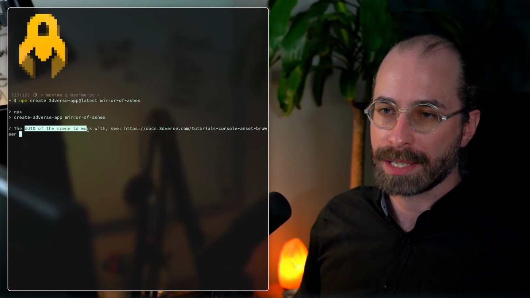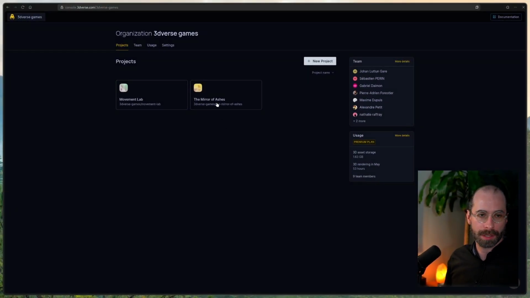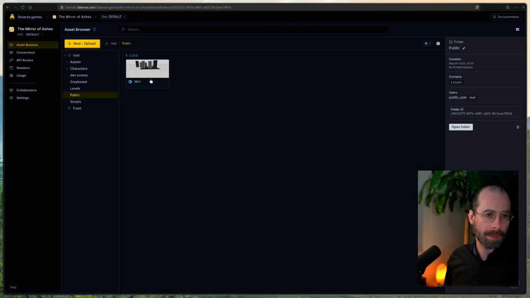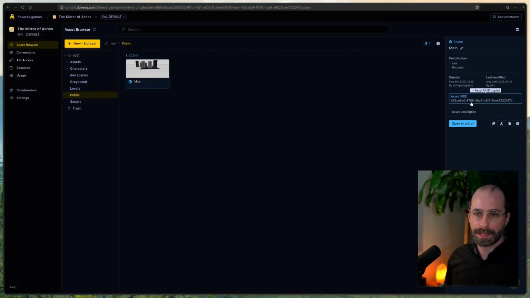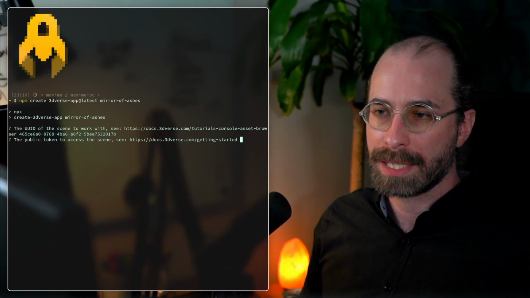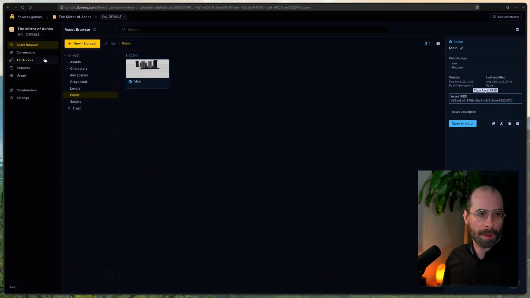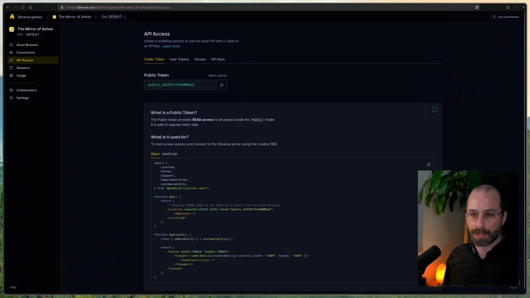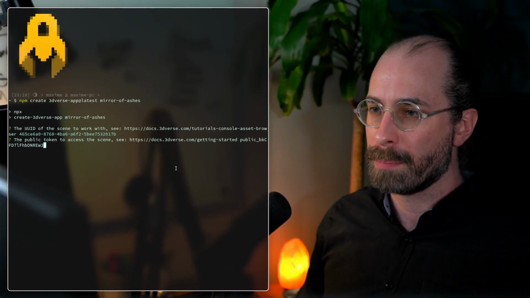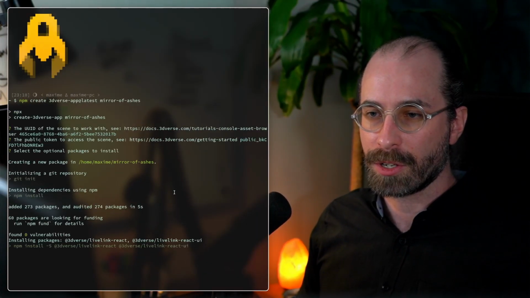Right away, it's going to ask you for a scene UUID to feature. So let's go grab that from the console in the public folder. That's our scene, that's the ID. Paste that in. Then it's going to ask you for a public token so that you can access your public folder. Public token is right here. Paste that in. And that's all you really need.